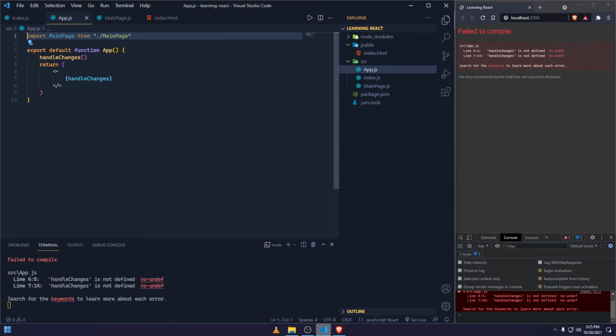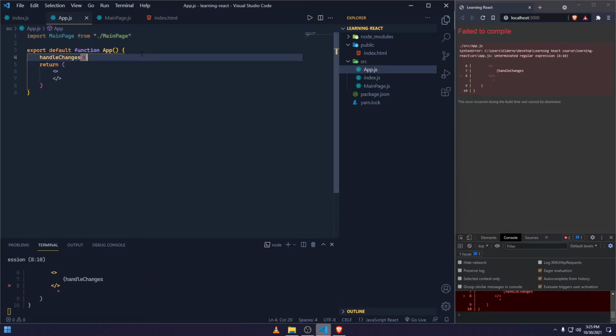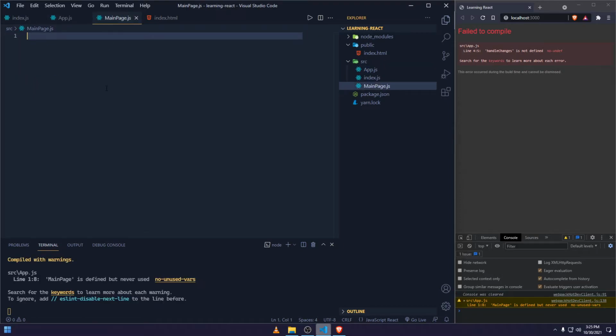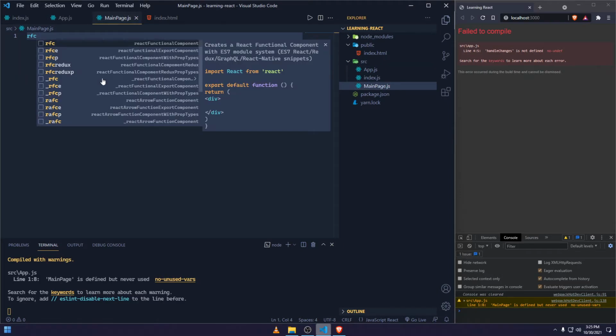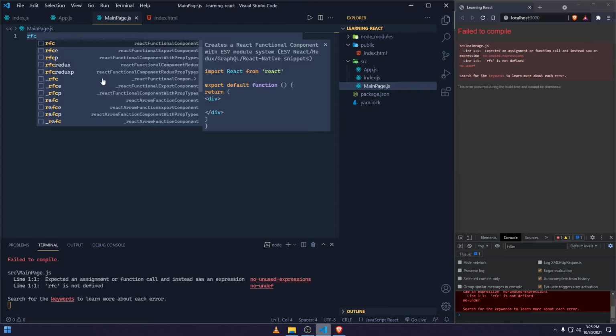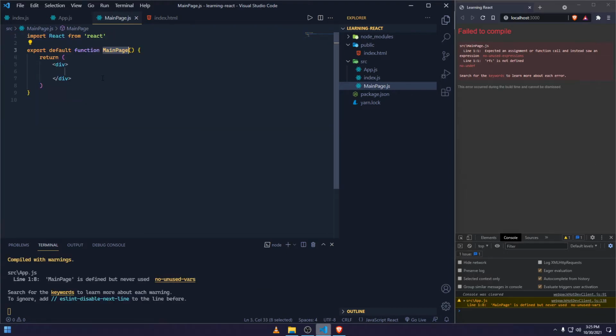Now this has been hidden because the actual problem is that we're not exporting it yet. So how can we export it real quick? We're just going to type RFC. That's the fastest way to import React, as we had downloaded the React snippets. Just hit enter. Whoa, what's happening, man? How is it so fast?